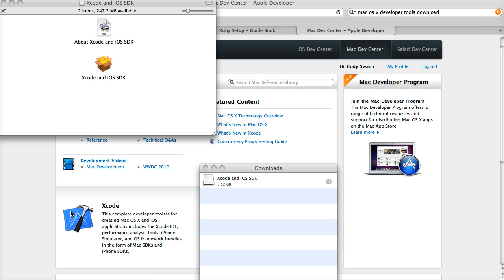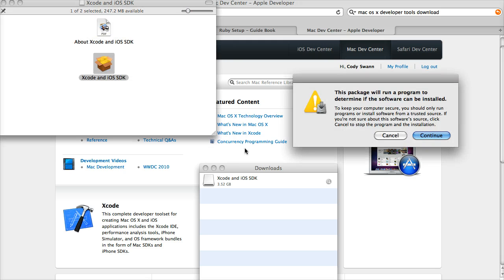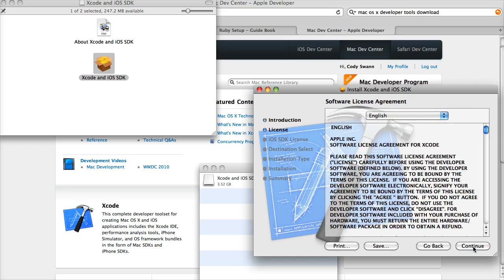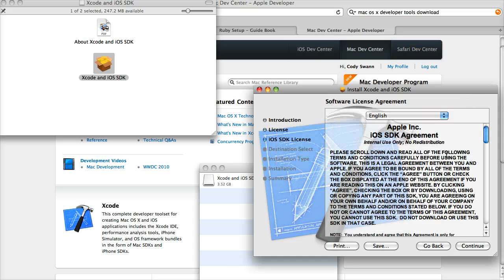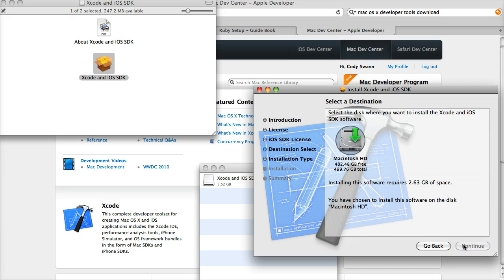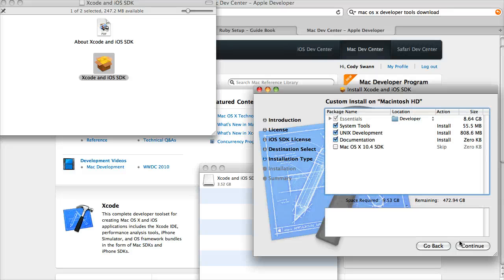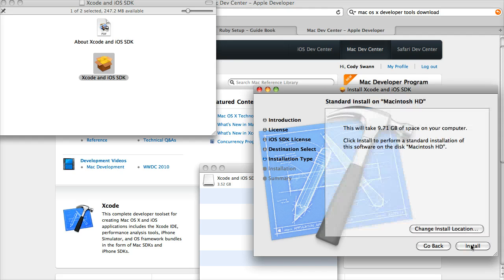So hopefully you have it on the Leopard disk, so it makes it a little bit easier. Once it downloads, it opens up a package automatically like this, and it says Xcode and iOS SDK, and we're just going to open that and click Continue, Continue, Continue, Agree, Continue, Agree. Select that Macintosh HD. And we want to make sure we check this as well. So make sure you check that OS X 10.4 SDK.